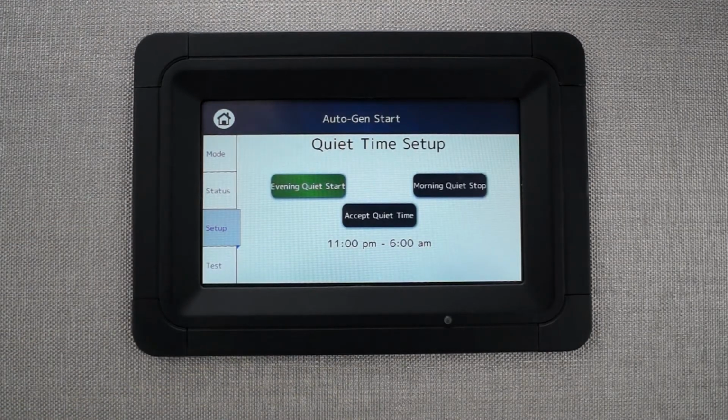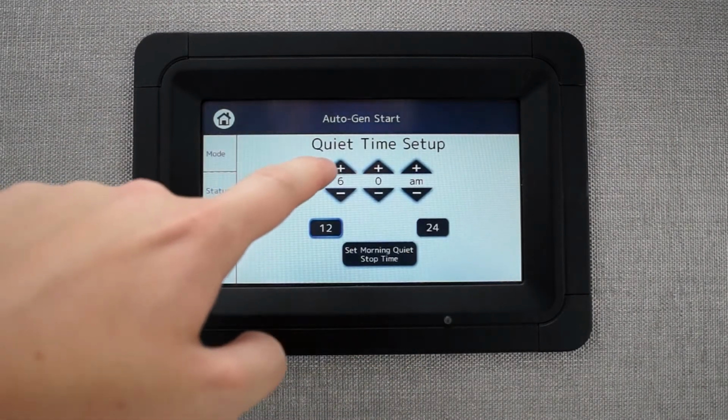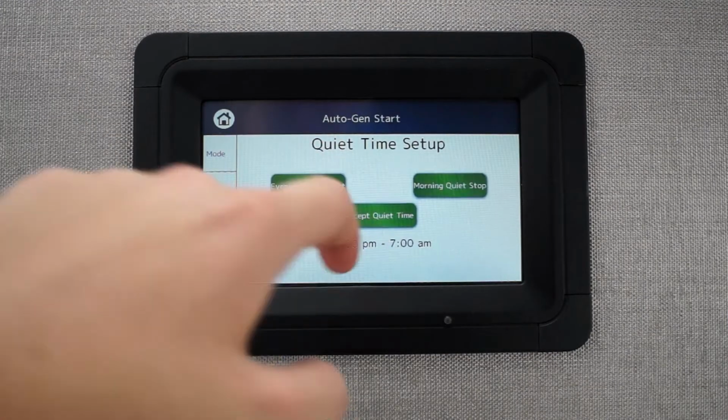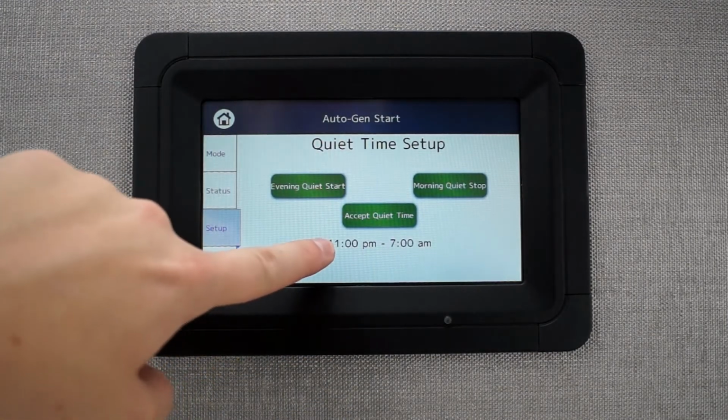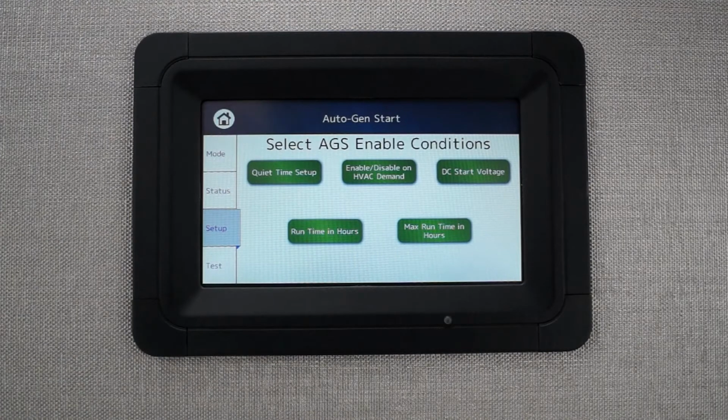Next, we'll set the Morning Quiet Stop Time. Tap Morning Quiet Stop. Again, use the arrows to set the time. When finished, tap Set Morning Quiet Stop Time. The times will be displayed on the bottom of your screen. If these times match your location's quiet time, tap Accept Quiet Time to confirm them. You'll be brought back to the setup screen automatically. This is all that is needed to run AGS with Quiet Time enabled.